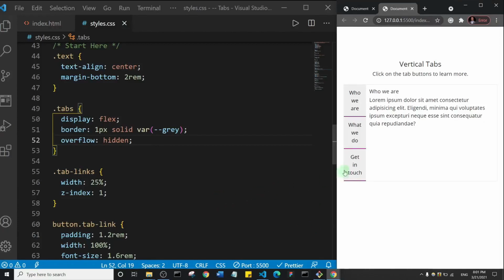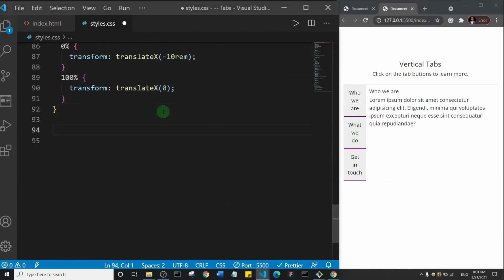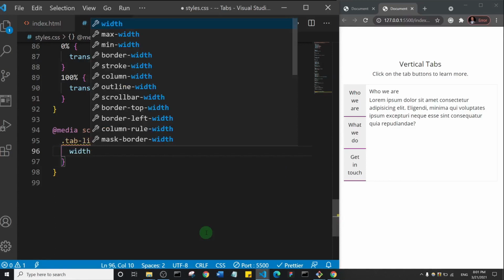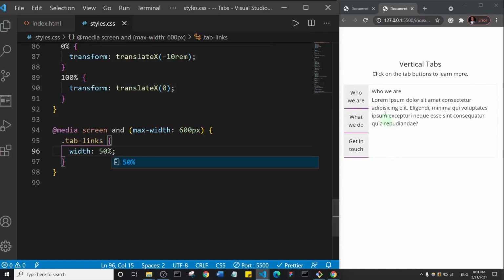Before we get into the JavaScript, let's add just a media query for this. So we can just scroll to the bottom and say @media screen, and we'll say max-width 600 pixels. So this simply means for any width 600 pixels and below. So I'll then get the tab links, which is this one here, and I'll increase the width to 50% and save, and that would make it a little bit bigger.